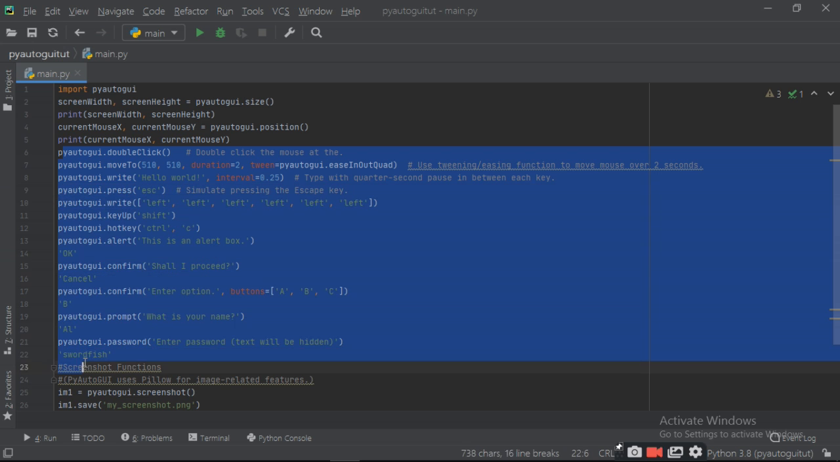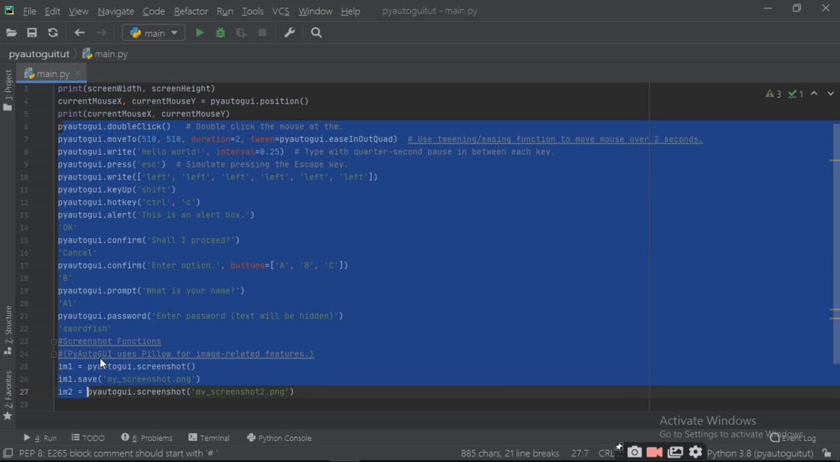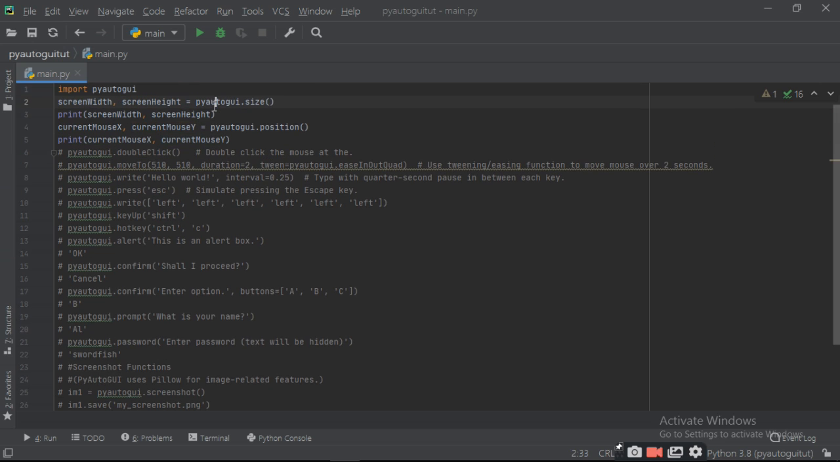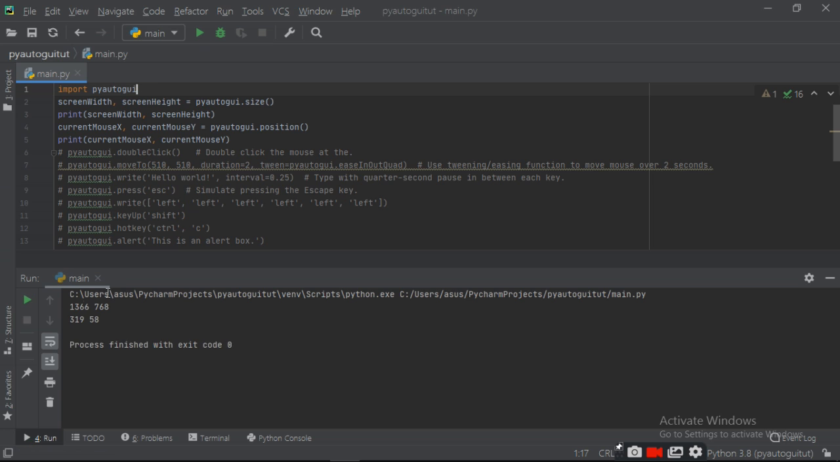Now from here I am commenting it and I will tell you how to do it. First of all, you will get the screen position and mouse cursor position. So run it and get it. This is the screen position, 1366 by 768, and 319, 58 is the mouse position.